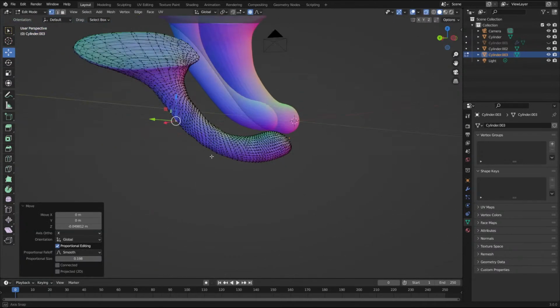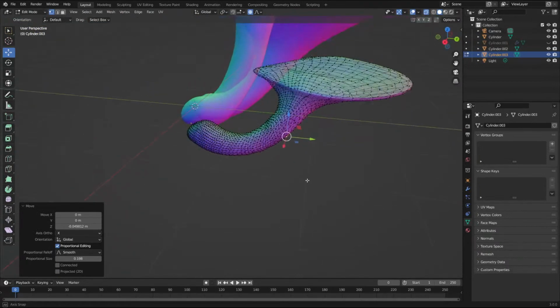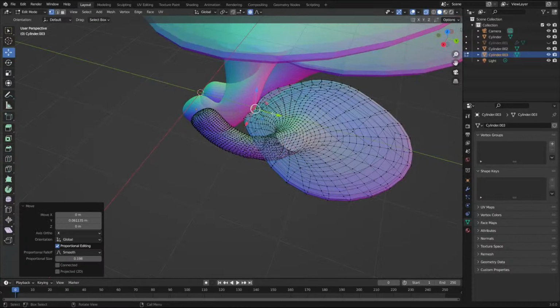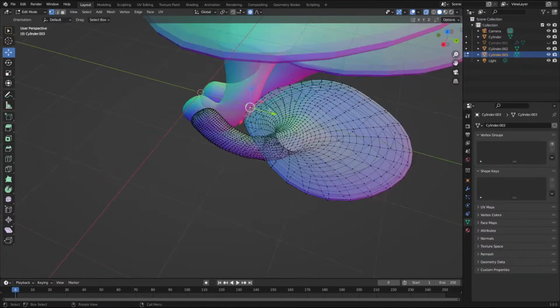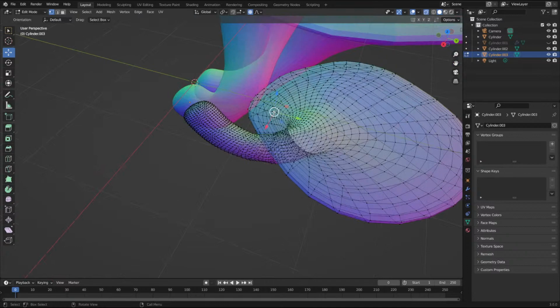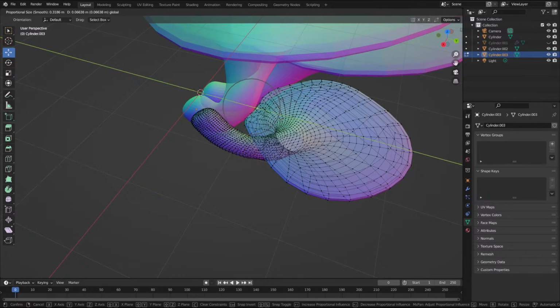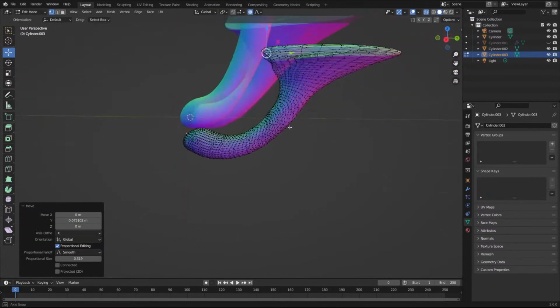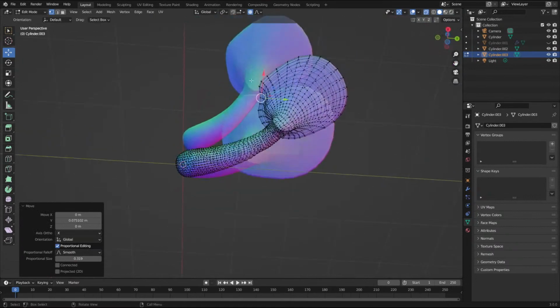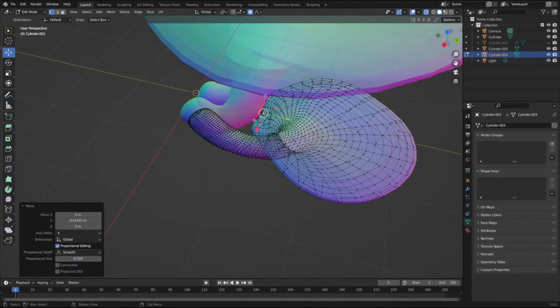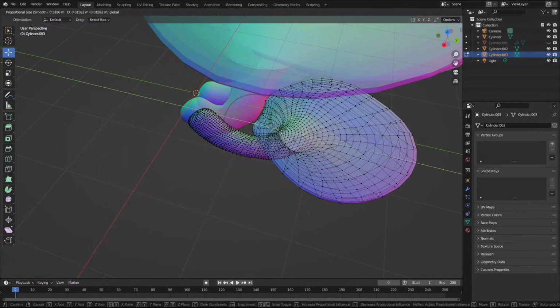Organic, but not ridiculous. And then in this area where it's close to the other stem, I want to pull it in, increase the area that's being edited though. It's kind of as if the mushroom had grown around the other plant there. Grab the point over here as well.